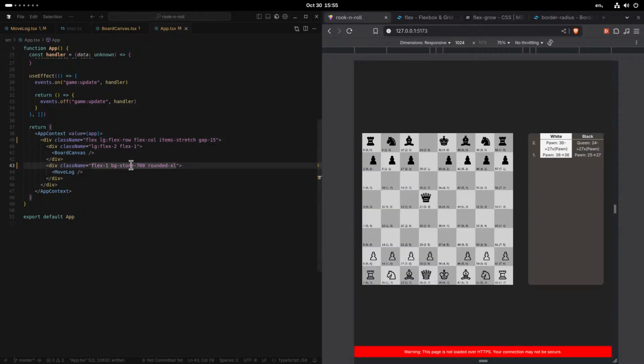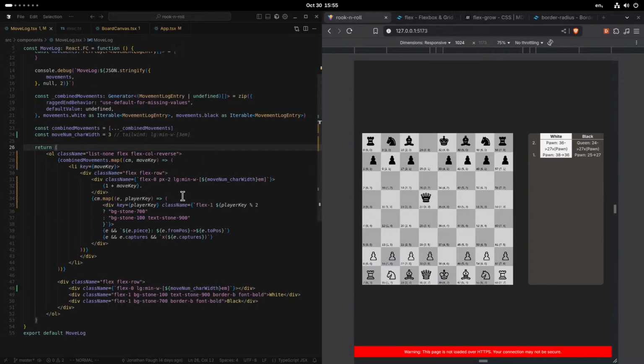Now you'll notice here we have the BG Stone 700, which I think we were also using in here. Yeah, look at that, BG Stone 700. So I really like that color apparently. Let's change this to neutral though. Not really noticing much of a difference there. Let's change to neutral here. I'm really not noticing a difference. Oh, there's a slight difference there. Okay, cool.